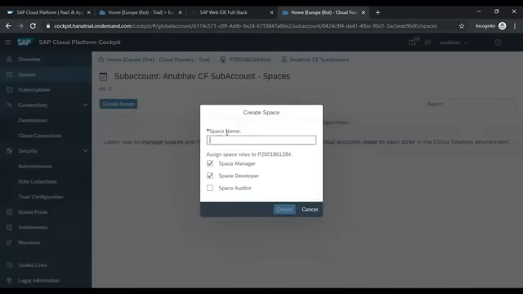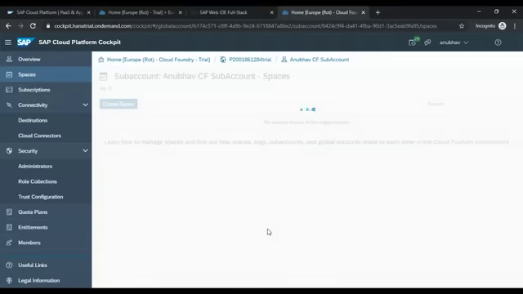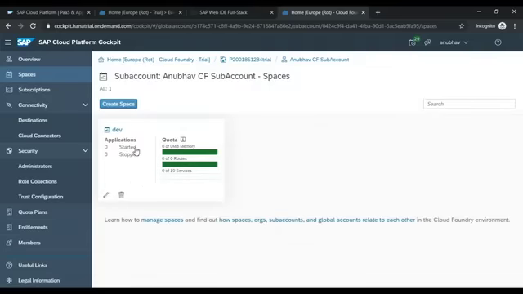So I will create a space called dev space. And I'll assign the dev space roles to me. Since I'm myself creating it as administrator, I should also have rights to this space. So I say create a dev space, and now you see dev space has been created.